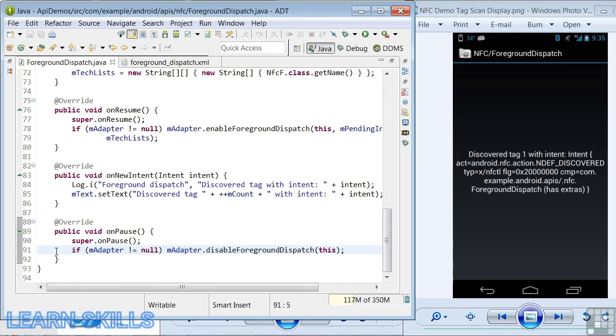That's our lesson on connectivity using NFC. It's a fun technology and relatively easy to implement.